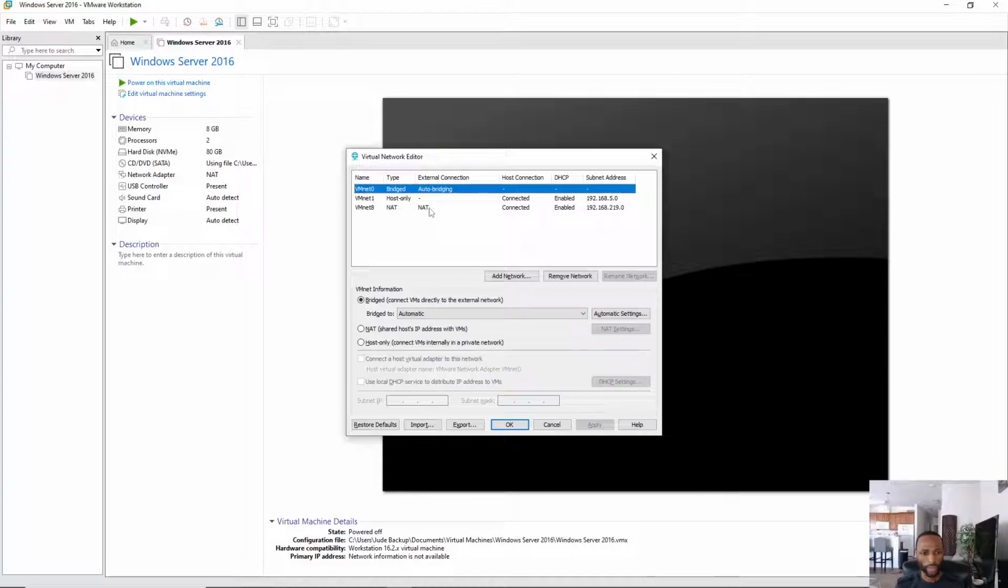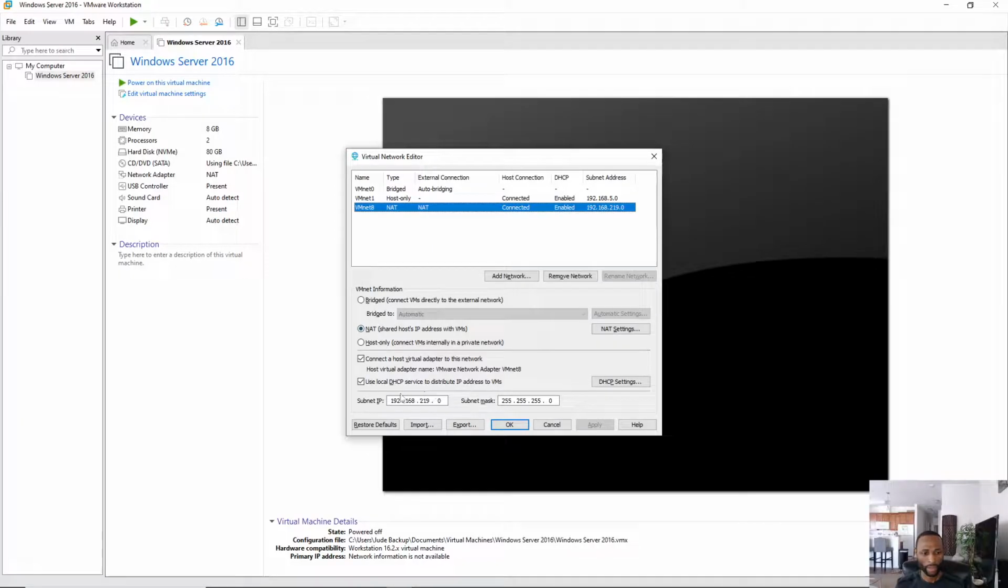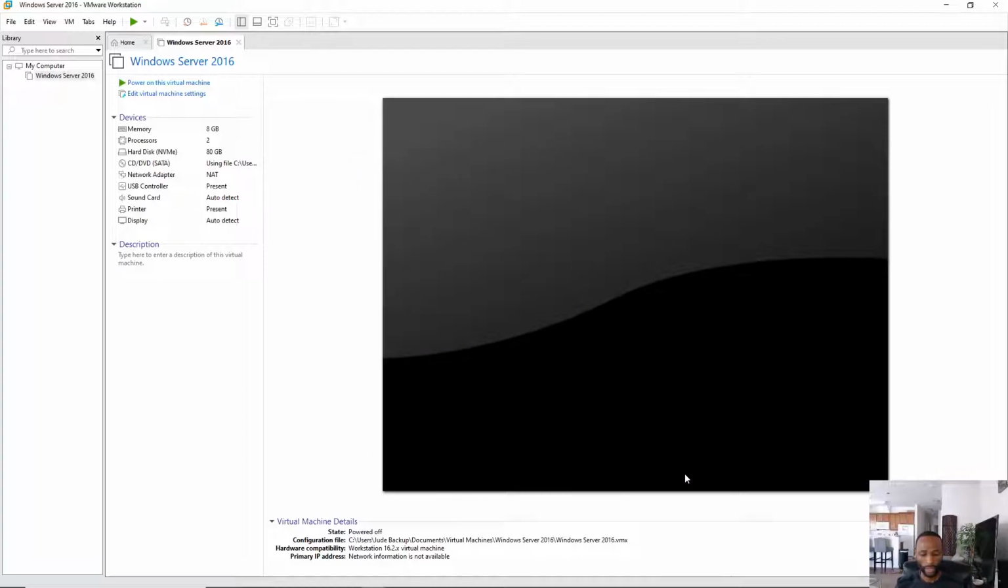So I'm going to take the NAT configuration and then I will change it. So we know our network we are going to use. So we are not going to use the local server, and then here is going to be 20. That is going to be our network. So this is what we are using as our network. Then we apply. We just click OK.